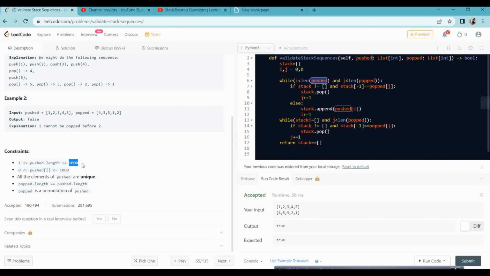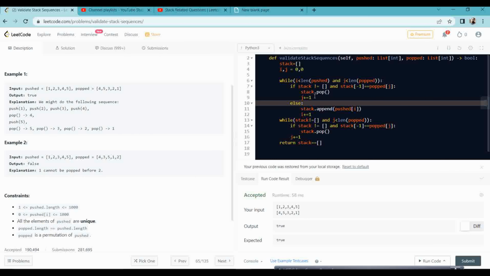So our stack length is 1000, and what is the time complexity? Pop and push are always big O of 1 time, so it's a big O of 1... not big O of 1, it's big O of n, because every operation is big O of 1, and we need to perform every operation till n times, so it will become big O of n, and space complexity is also big O of n.